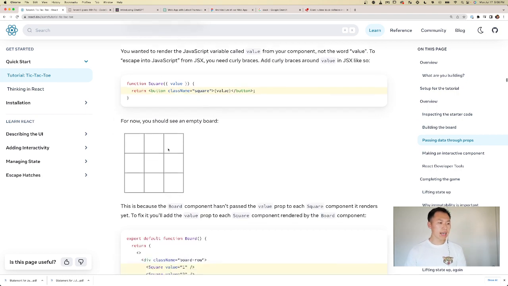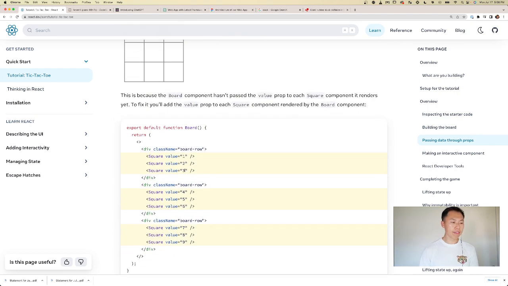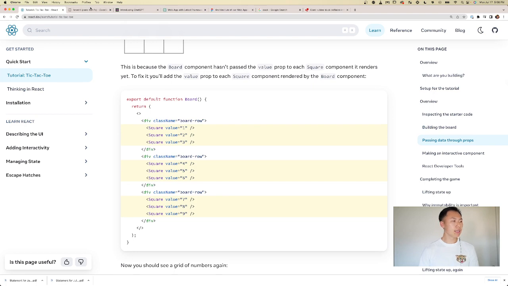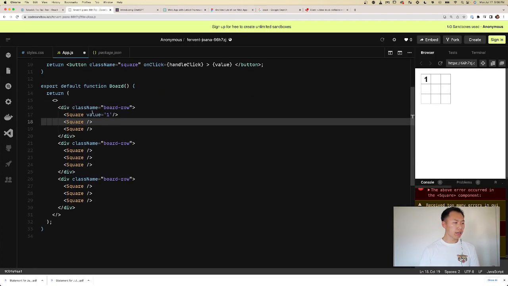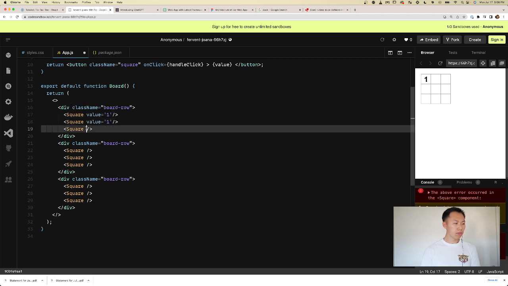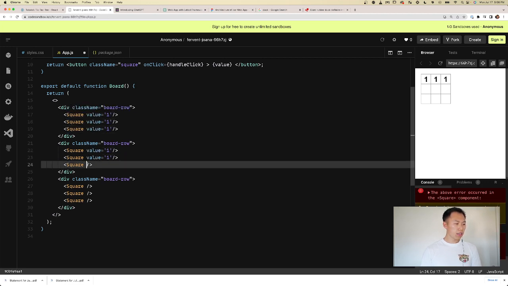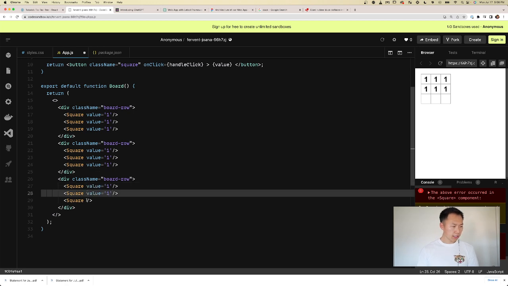For now, you should see an empty board. This is because we haven't passed the value in. Let's pass the value in. Okay, so that's what we did already. Let's just copy and paste this into the other squares because they're also Squares.